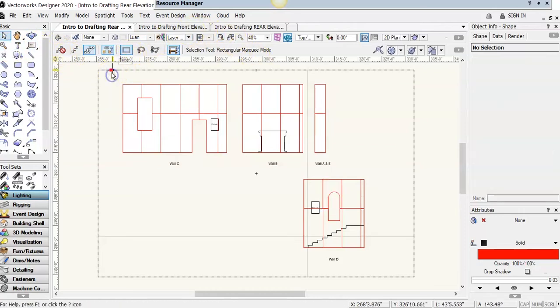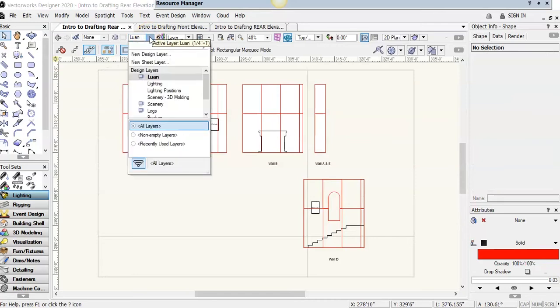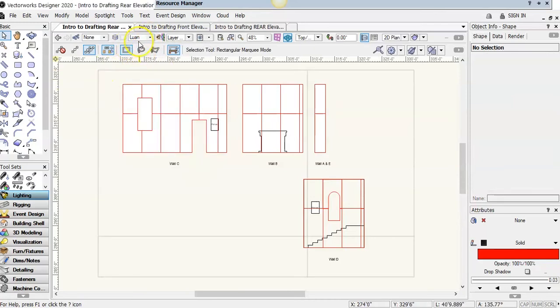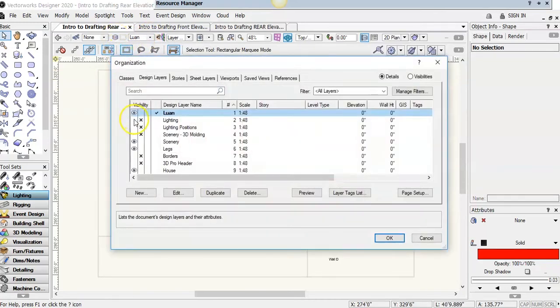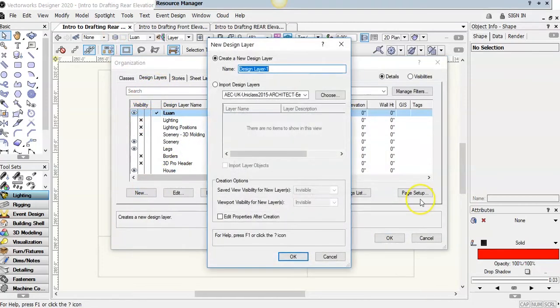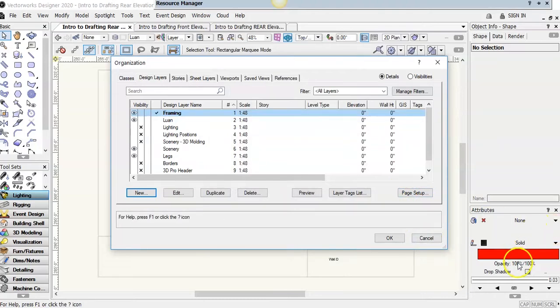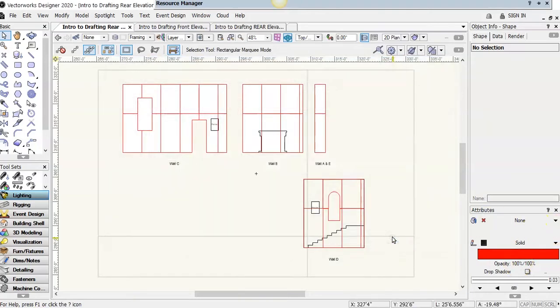Now what I'm going to do though is I want to change the layer. I want to make a framing layer. Okay, so I'm going to go new framing. Okay, now we have that, and we should be good. So we have a framing layer.